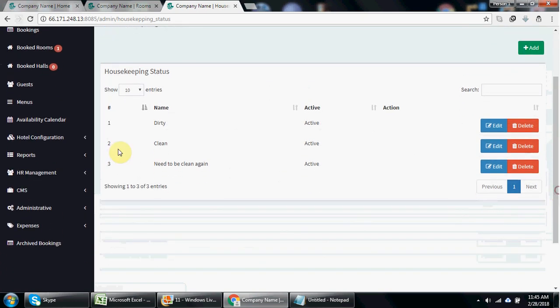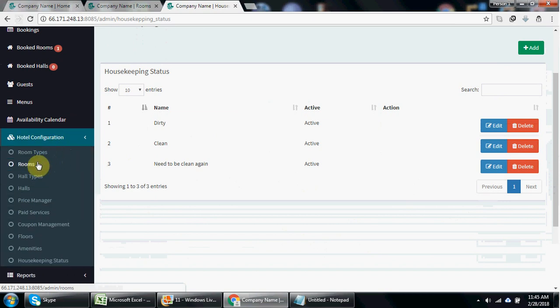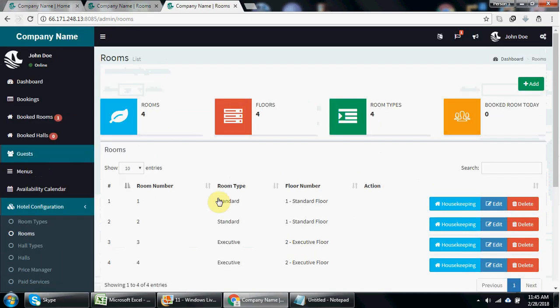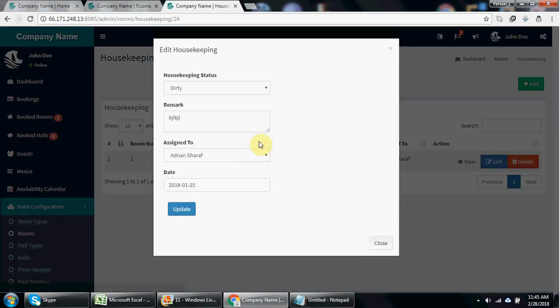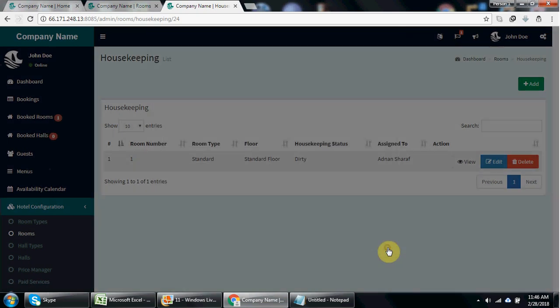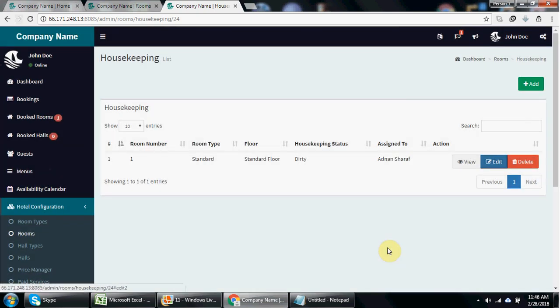So right now, once we go to rooms, and these are under the hotel configuration and rooms, we will have three statuses available against each room. So let's suppose a housekeeper logs in, he is going to update the status of the room, and he will see these are the three statuses. So this is how these things work.